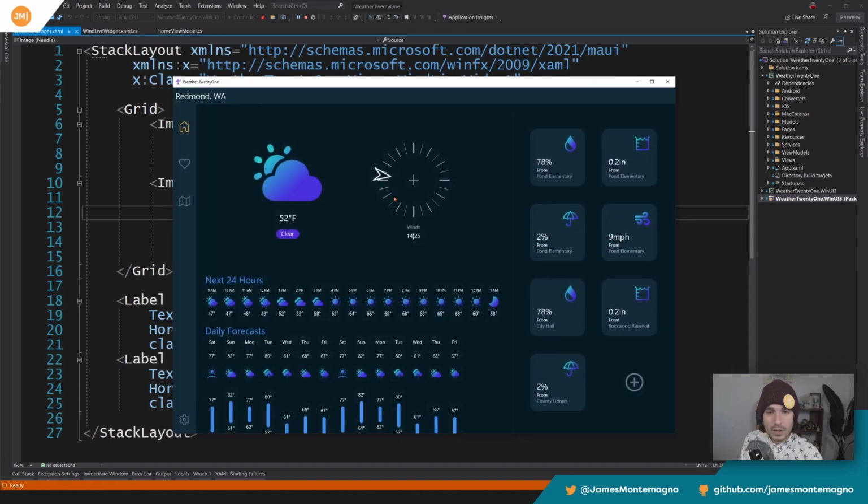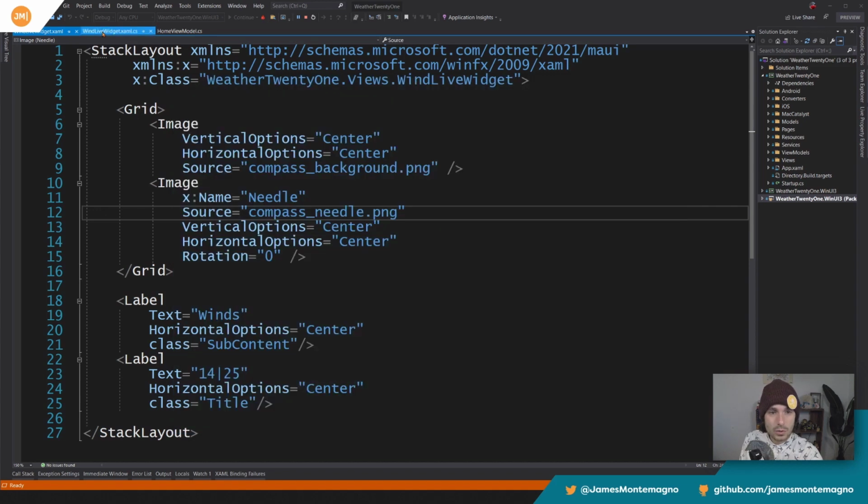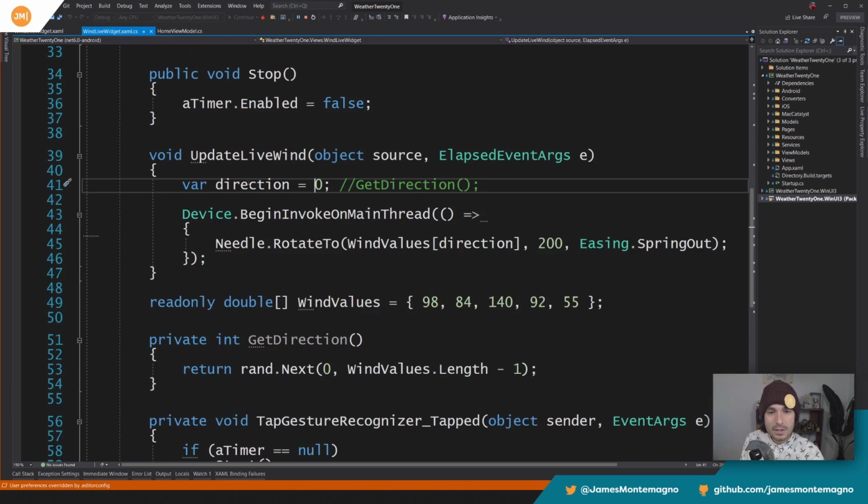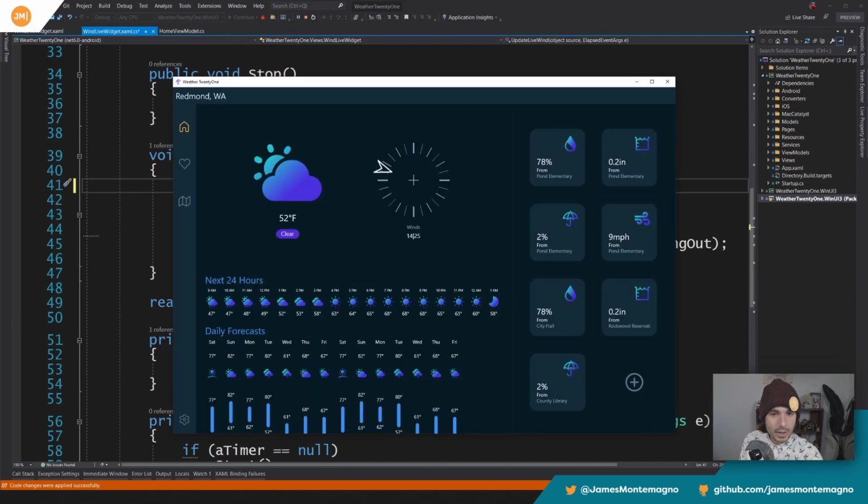Now, this wind isn't updating at all either. So what you can do, and what David showed, or was it Demetrius who showed this? Yeah, is that this thing here, right? It actually is just returning 0 for the direction. So what you could do is just call that get direction, hit that hot reload button, and then now it's updating in real time, just like I showed you.